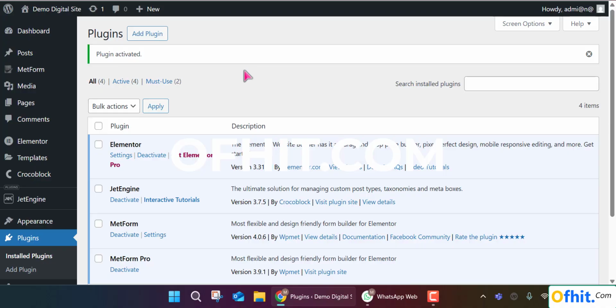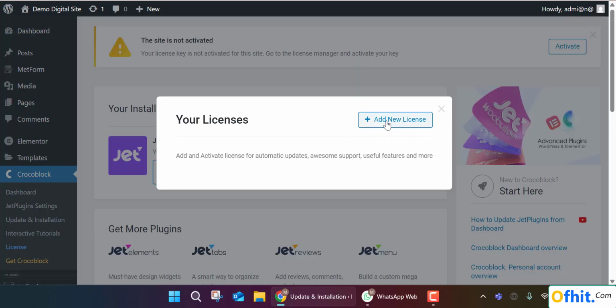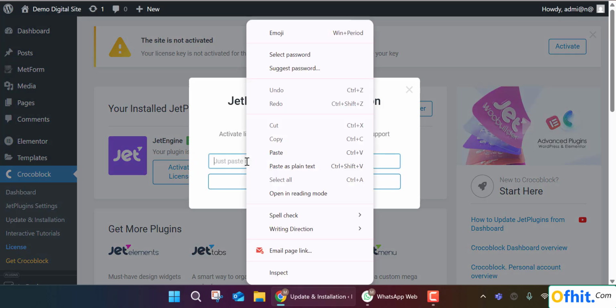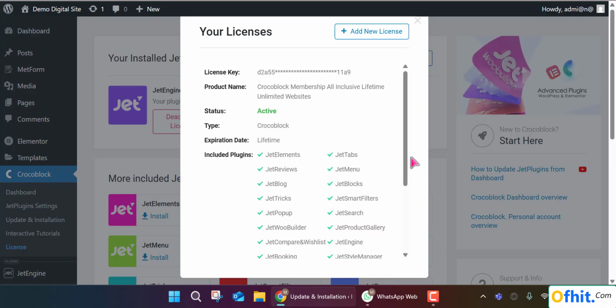Now on left menu bar, find and click on Crocoblock, then click on license. Tap on add new license option. Now paste the key here and activate license. You will see your license details appear here.